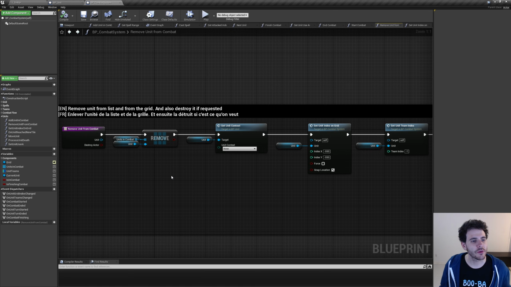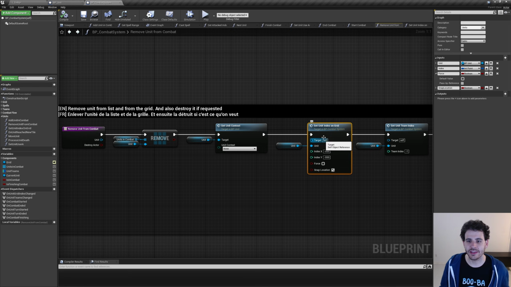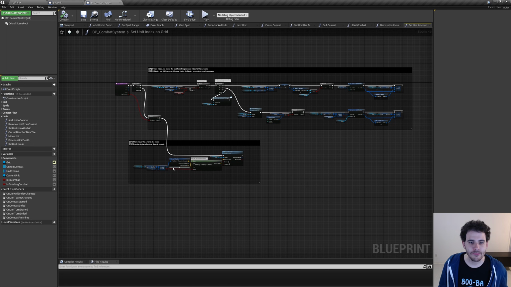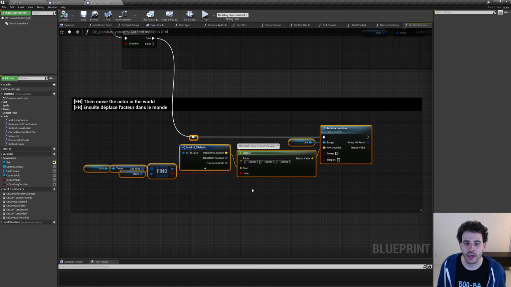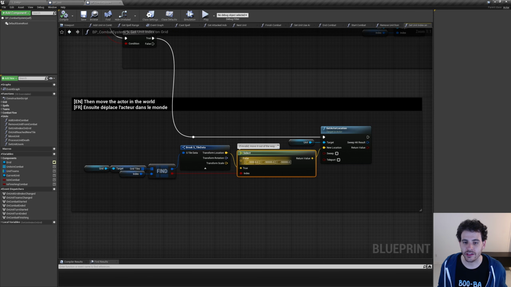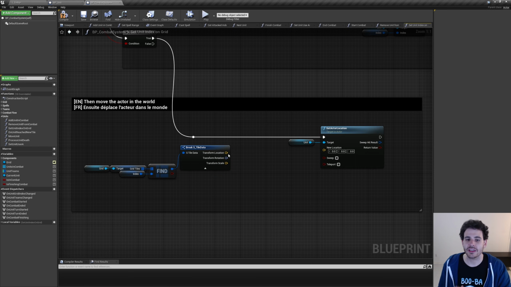And the last place I want to go in the combat system is actually in this function right here, the set unit index on grid. So let's open that one. And what I'm gonna do is go right here where we are placing the units in the world. And right here we can see that we are setting the unit all the way at the other side of the world when we want to disable it. And that's actually the keyword. We want to disable the unit. We don't just want to move it at the other side of the world the same way we were doing before. So what I'm gonna do is just delete that because it's not nice, it's not pretty.